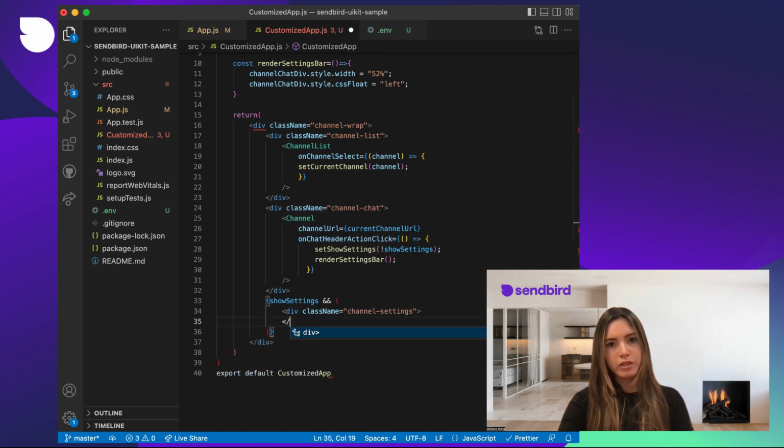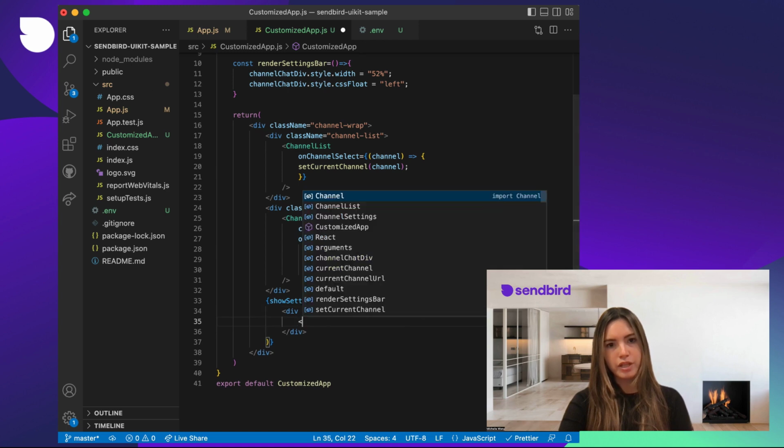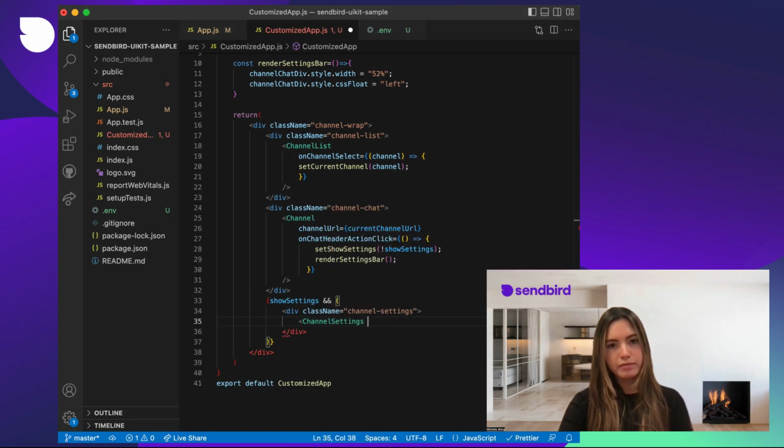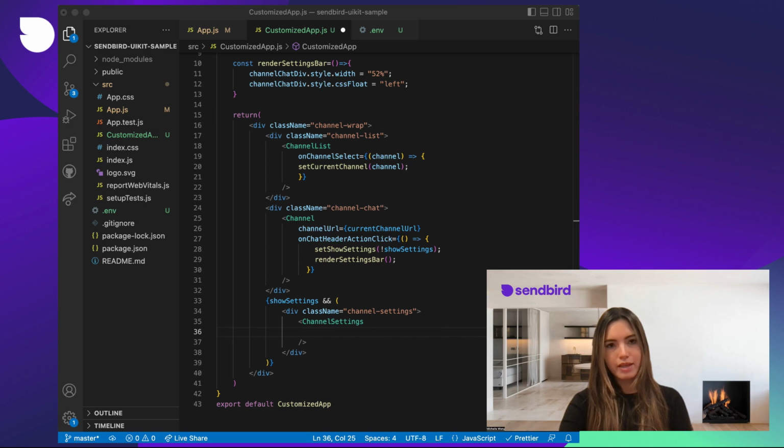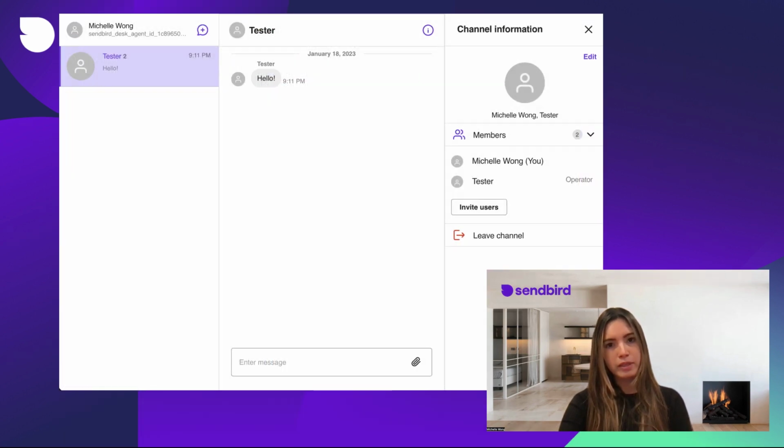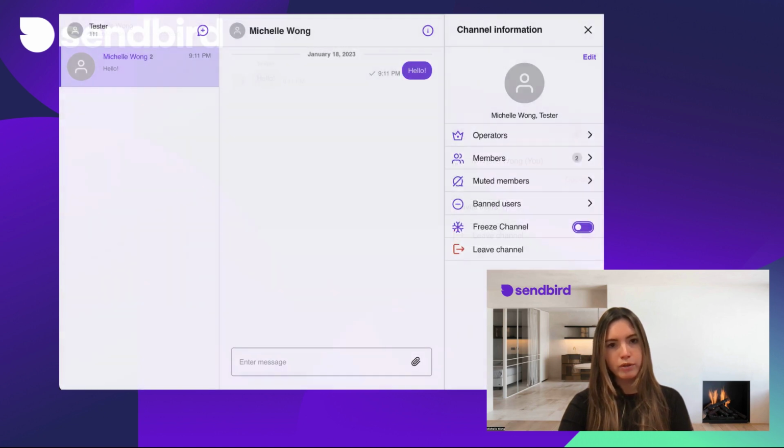The GroupChannelSettings module shows a menu of the channel settings options that you can make changes to. It includes channel name, channel image, list of channel members, and the option to leave the channel. Members of a group channel can view the member list, invite a user to the channel, and leave the channel. Moderation tools are only available to the channel operators. Operators can add and remove other operators, view the list of channel members, muted members, and banned users. They can also mute and ban members, as well as leave the channel or freeze the channel.